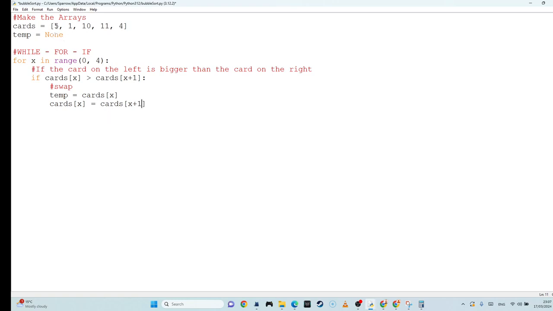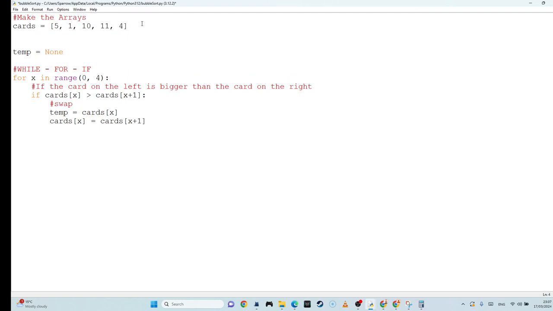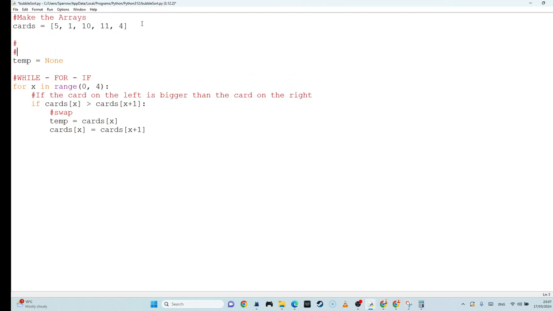So this one becomes equal to this. Let me just put it underneath so you can see what's happened so far. We've got temp, which is now equal to cards x, which is 5. And then we've said for our array that 1 is going to be in the first position, because we've said that cards x equals cards x plus 1. That means 1 is still in the second position, and then we've got 10, 11, and 4.